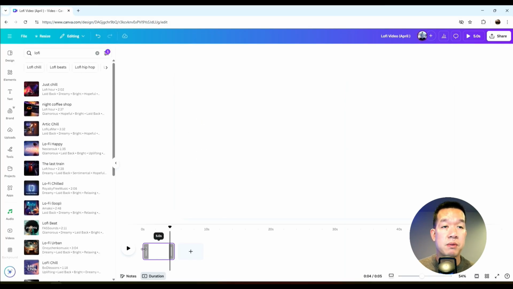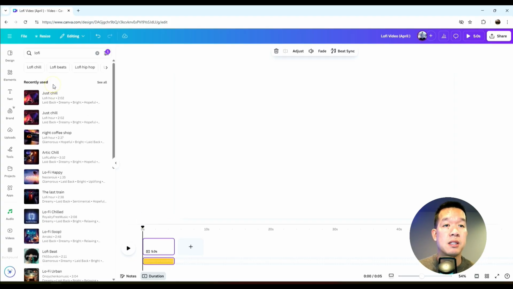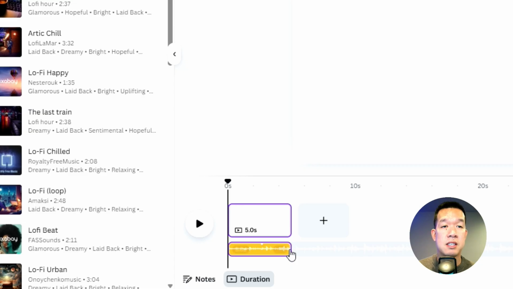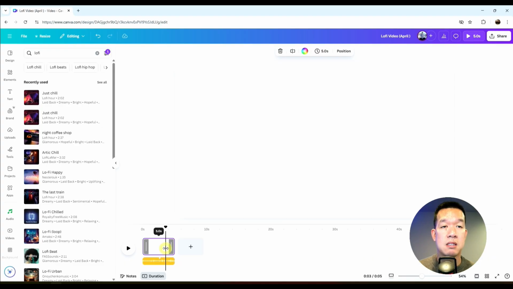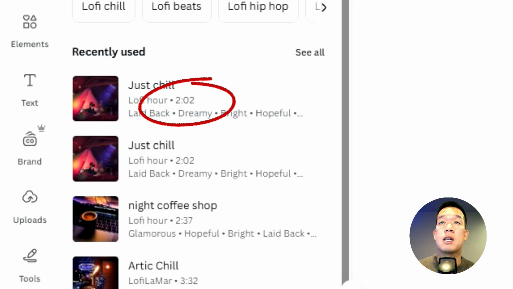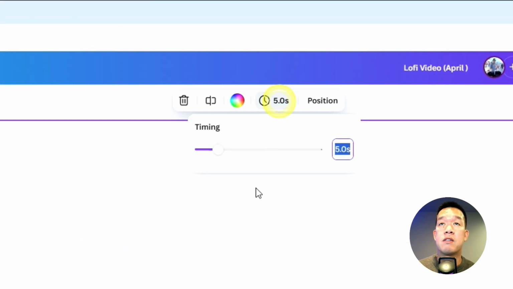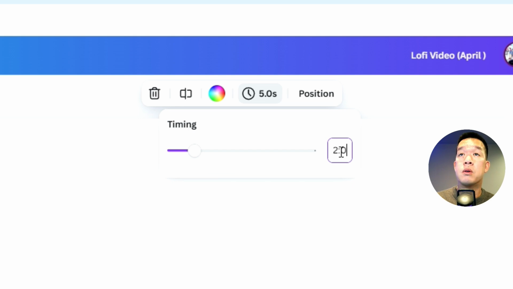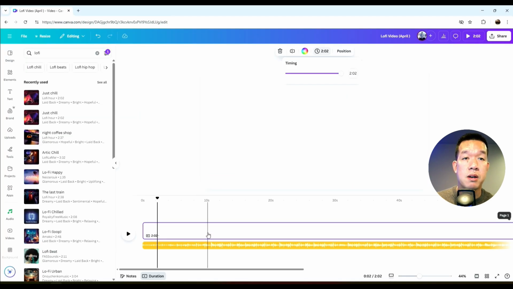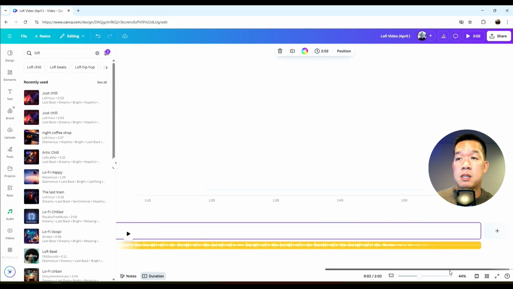So the one thing you wanna do when you start dragging it down to the workspace here, make sure the cursor is all the way at the beginning. I'm gonna hit Just Chill, and it's gonna add it there. You can kind of see that it only takes the first 5 seconds, and that's because the top part is only 5 seconds. So what we need to do is extend this to the length of this one here. So it says it's 2 minutes and 2 seconds. So let's do that. Click here, duration 2:02. All right, so now this video part will be 2 minutes long.